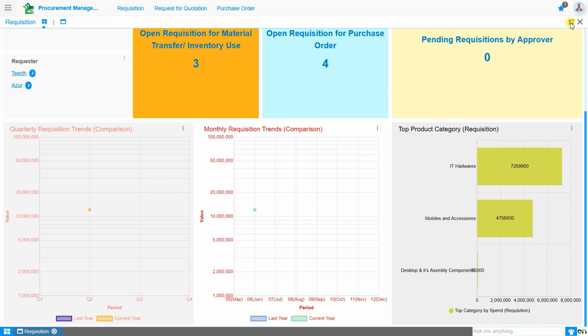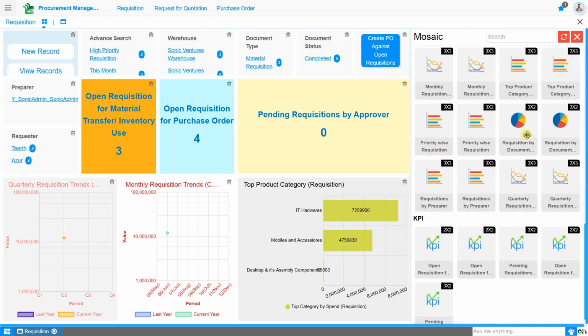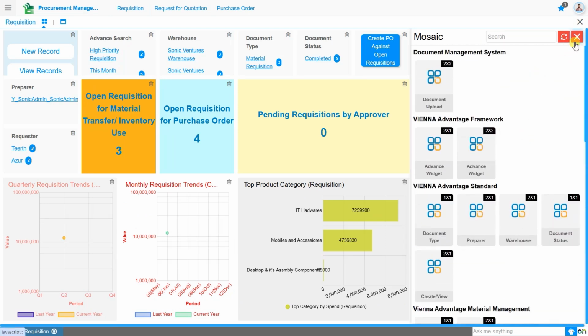Click on the Mosaic section to open it. These mosaics provide extended analytical views for monitoring and managing requisition records. You can select any available option and use it on the requisition screen as per your specific needs. But for now, we will proceed with the default mosaics.